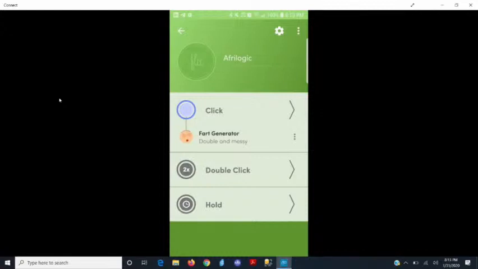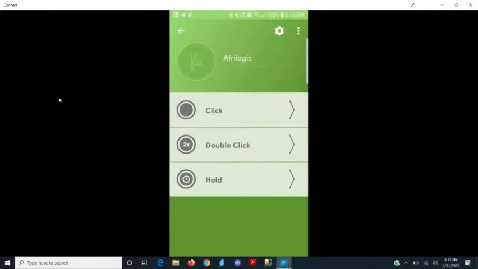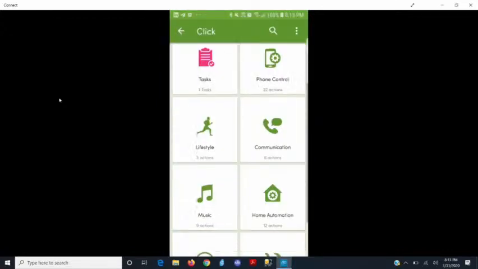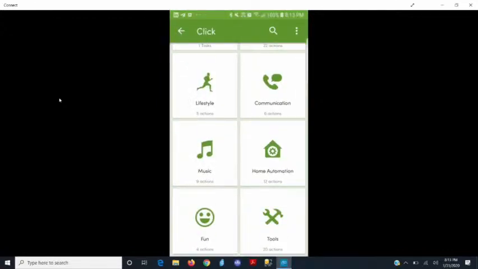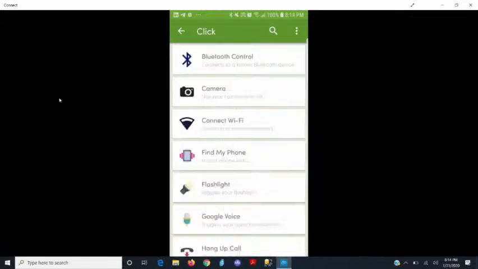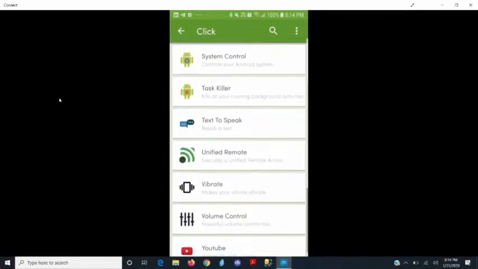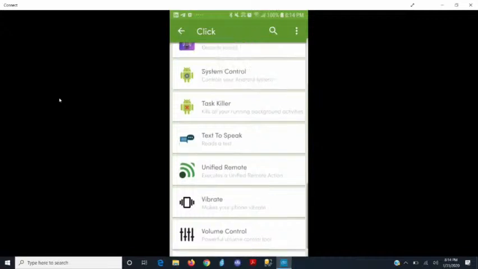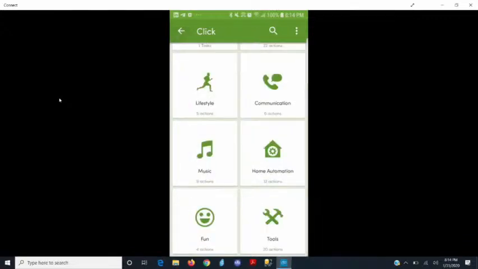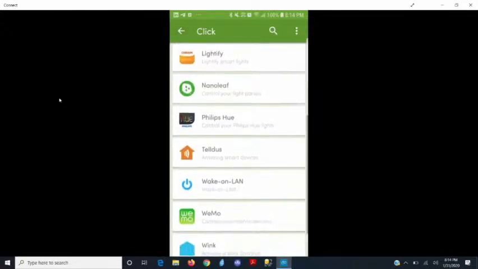But let's get serious. I'm going to remove this and go back, and in our case we want to go to tools. We can have phone control, which means when you press this button, it should enable Bluetooth, open your camera, find your phone, or turn on the flashlight. These are cool things you can do out of the box with a Flic button, without any stress. You can do home automation, turning your lights on and off.